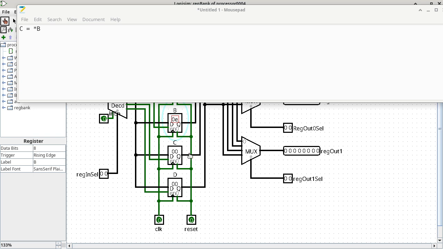This is actually using C syntax. The asterisk is the dereference operator, and B is representing register B, C is representing register C, and B has an initial value of 0E at this point. I just want to use register B to tell me where to copy 8 bits from RAM into register C in this case. So is that understood? Is the RTL understood?